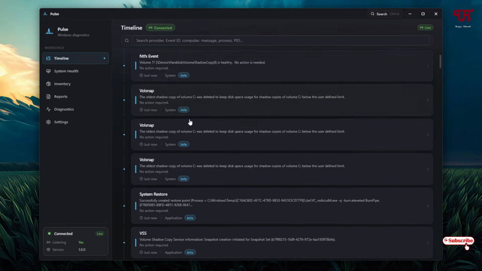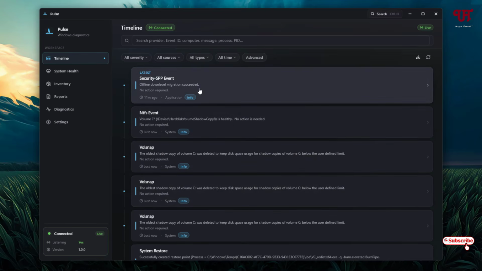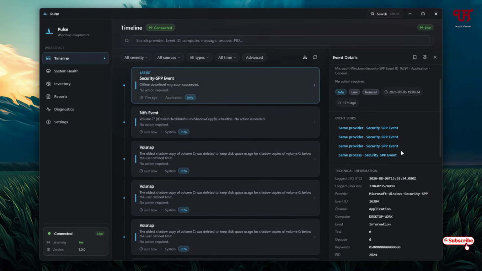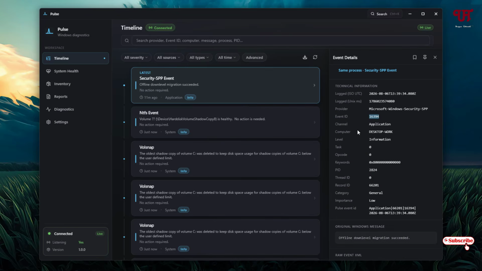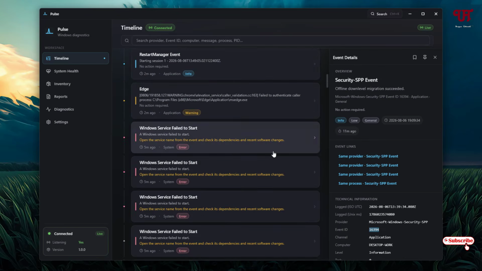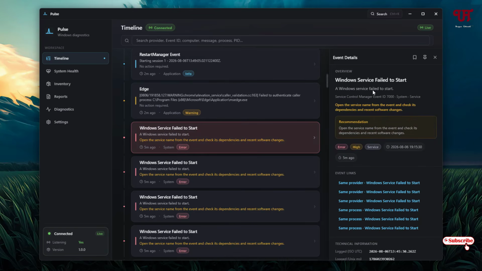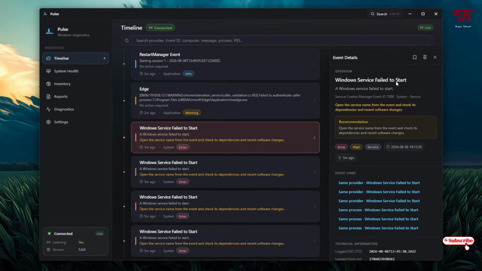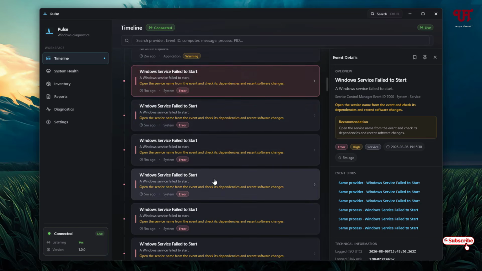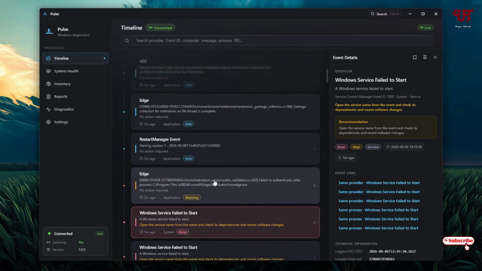You can see clearly, one by one, all the information is provided. You can click on the respective option and on the right side you can see all the details, which you can easily understand. You can see the event ID number completely provided here, and you can see some errors showing. Windows service failed to start. So this is the error, and you can see the event ID number showing up here. The details say Windows service failed to start. You can see tons of errors showing up in my Windows event logs.